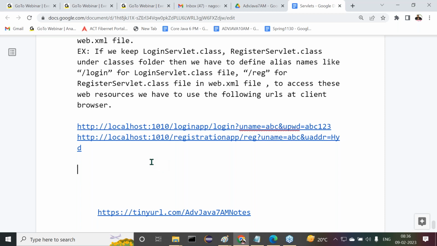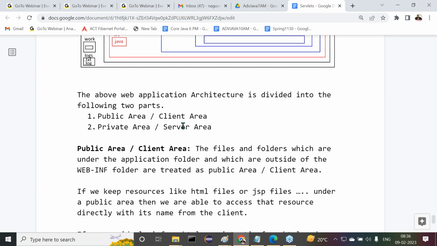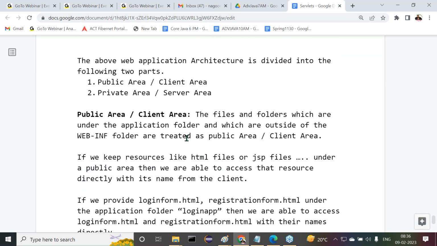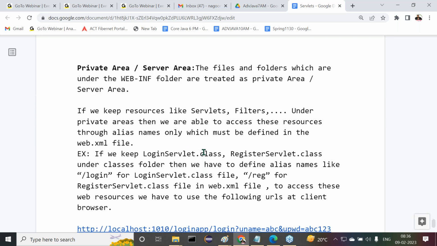This is exactly the meaning of private area and public area, client area and server area. If the resources are available under the public area, the client can access them directly with their names. But if we keep the resources under the private area, the client cannot access them directly with their name. The client can access the resources through alias names only, through the URL patterns only. This is exactly the meaning of private area or server area. All of you are getting it clearly or not?